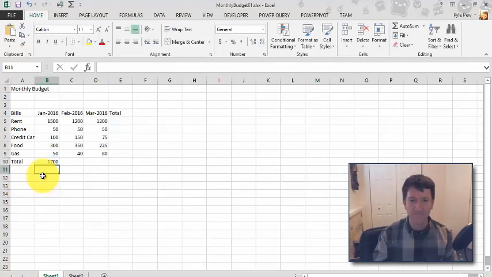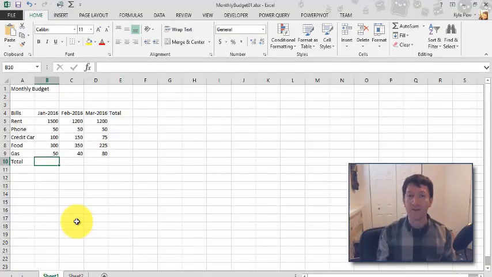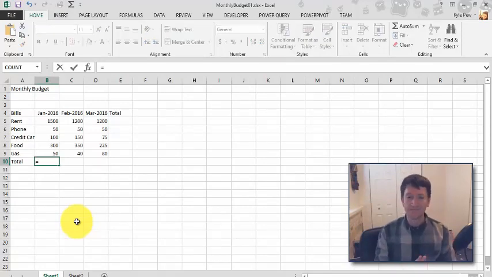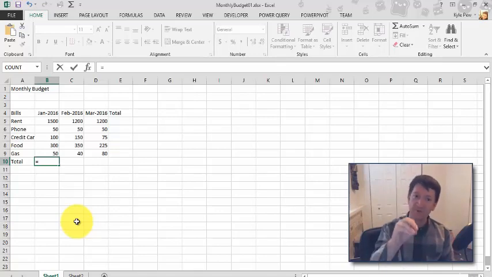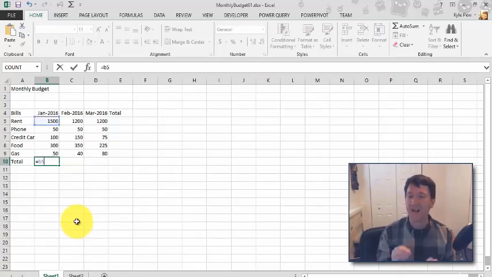So let me get rid of this. I'm going to select that B10 cell and hit my delete key on my keyboard. Just wipe it out. Gone. Let's do this the proper way. So once again, all formulas, they start with what? An equals. Now, rather than referencing the cell values, 1500 plus 50 plus 100 plus 300 and so on, what am I going to reference? The cells, the addresses.